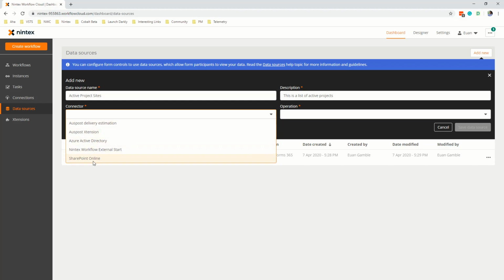Now, it only shows a couple of things here at the moment because SharePoint Online is the first one we've released. We're also doing Azure Active Directory. But there's also a couple of other things that I've added around a custom extension. Custom extension is, if you're familiar with APIs and putting a Swagger definition into your API, or you've built a custom connector, which is an extension, then they will appear as well. So we support SharePoint Online, Azure Active Directory, and custom extensions as well.